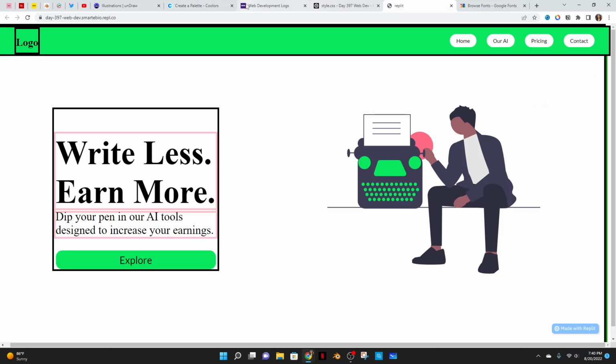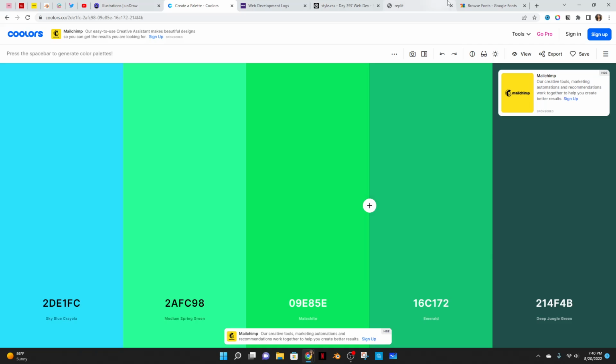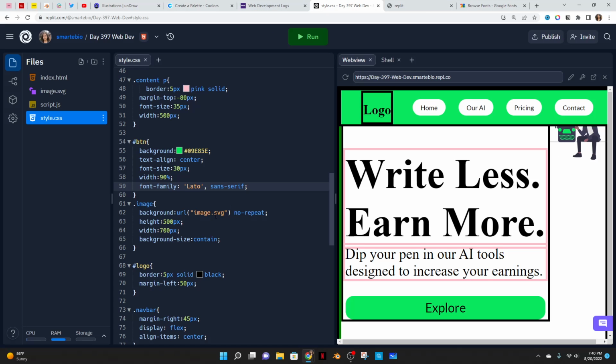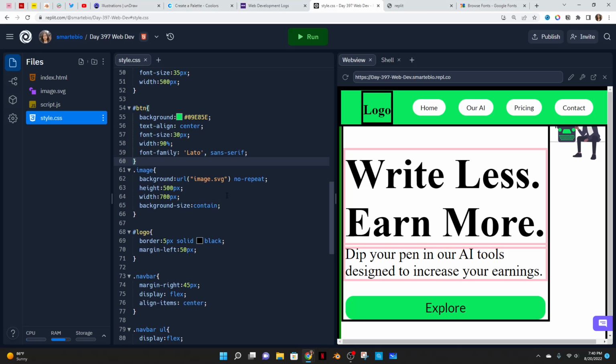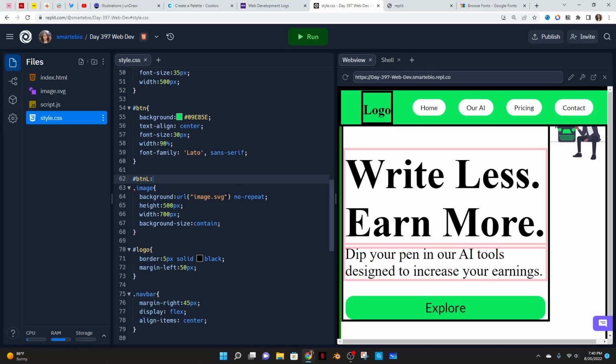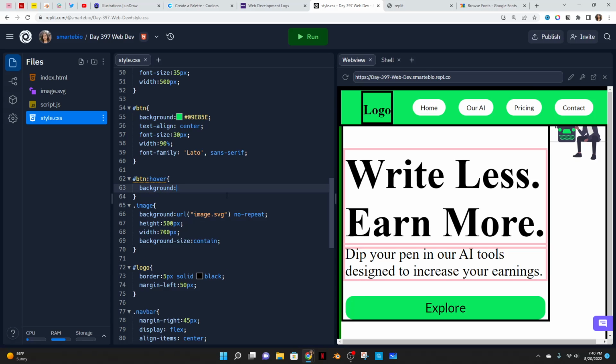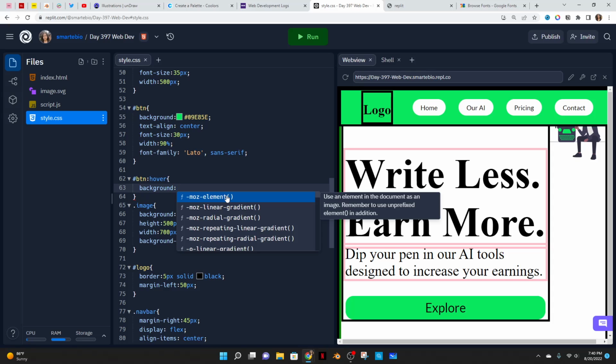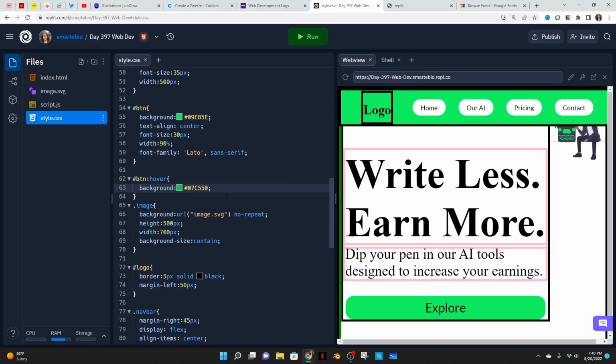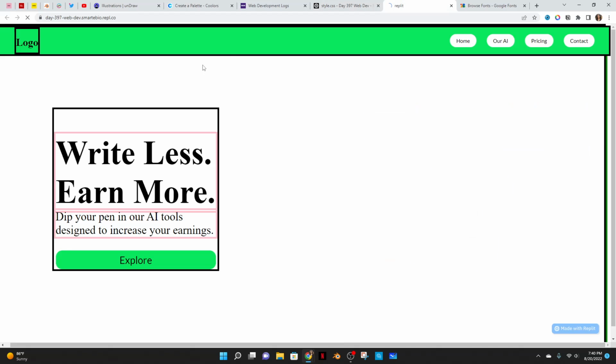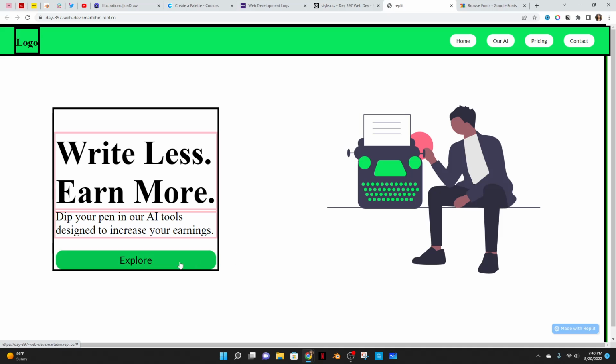Go back, and then let me create a hover effect. So where is my code? Okay, when I hover over the button, so #btn:hover, when I hover over the button, apply the following rule: background, and just put in this color. So now when I hover over it, it becomes a darker shade of green. Beautiful.